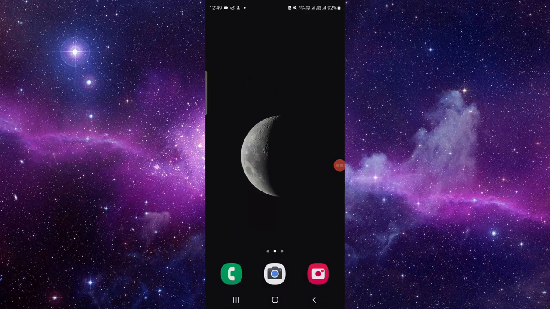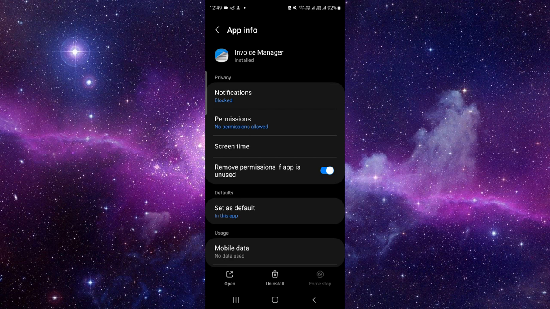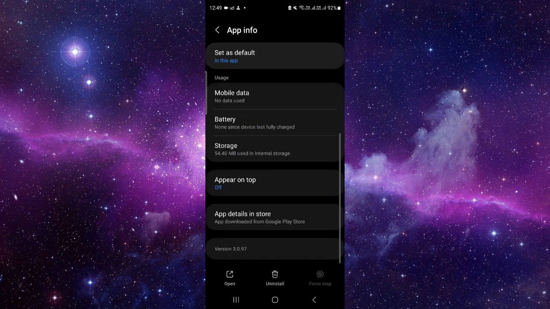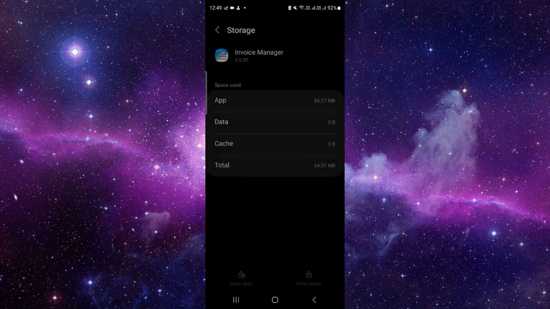In today's video, I will show you how to fix the invoice app not working. So let's get started. We will do it in 3 steps. Just press and hold that here, click on this I button, and then you have to go to the storage option, click on clear data, and then delete.